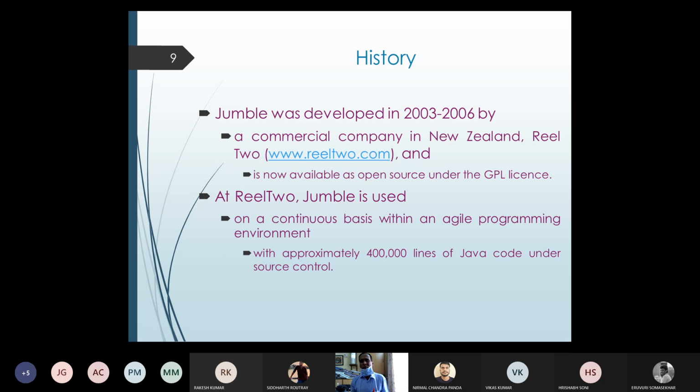I hope you must have known about agile programming. The different types of agile programming are Scrum, extreme programming, DSDM, unified process, Lean, and so on. So these are the agile programming techniques. At Reel Two, Jumble is used on a continuous basis within an agile programming environment with approximately 4 lakh lines of Java code under source control.